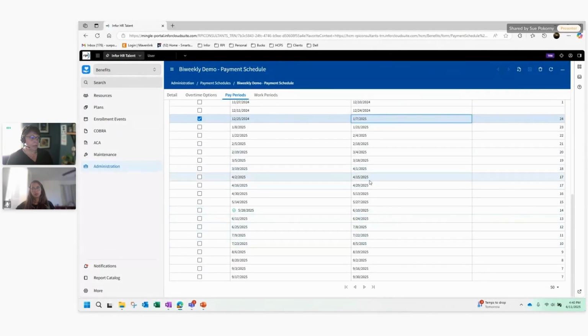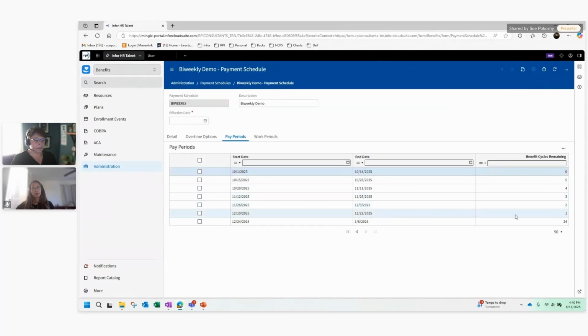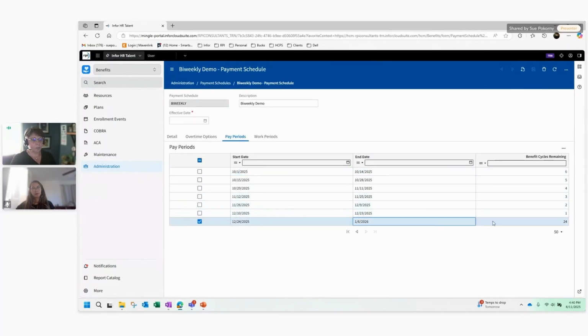If I have 3 pay periods in a month, I just duplicate that count and it won't take that additional deduction. And I count down to the end where I hit 1 and then the new pay year starts. Again, setting up your benefit cycles remaining is crucial to your deductions calculating correctly when you have your FSA enrollments.